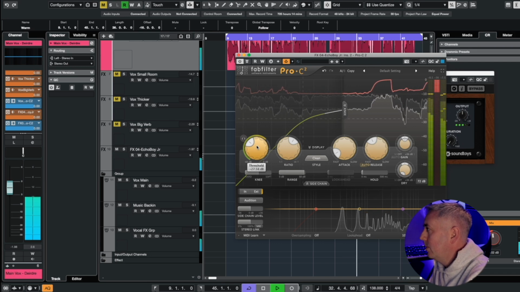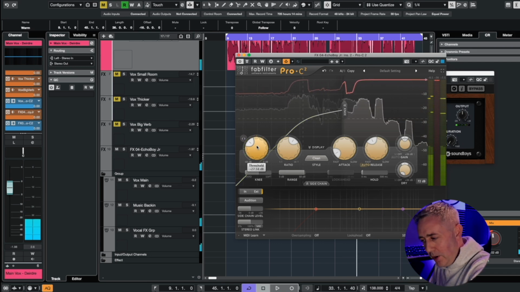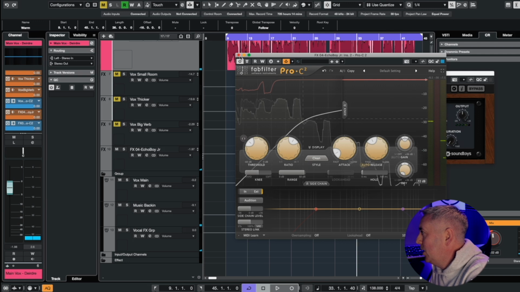So even in those gaps, you can hear it popping out and ducking back down again, which I think is really, really cool.